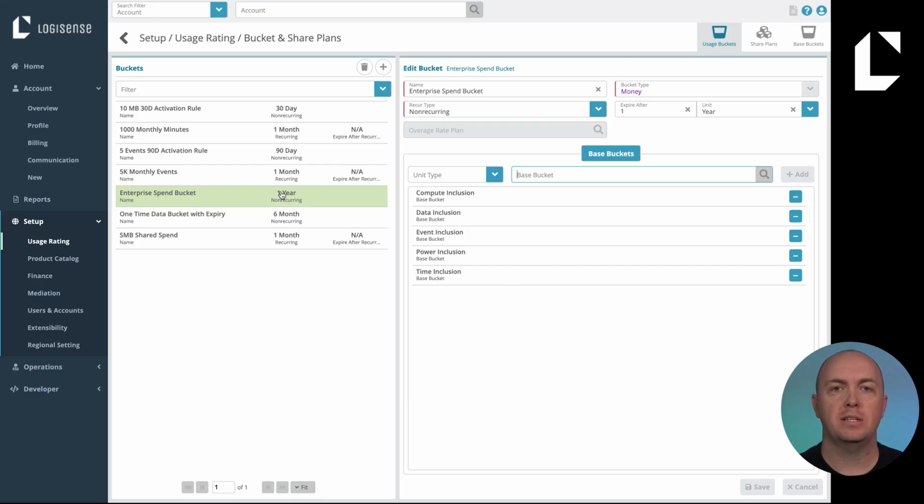Okay, we're going to take a look at some of the configuration within the LogicSense application that allows you to work with these money buckets. So first off, you can see on my screen here, I'm actually showing you a definition that I've built out that I call Enterprise Spend Bucket. The wonderful thing here is that you can create a bucket that is, again, based on money. That's what we're talking about today.